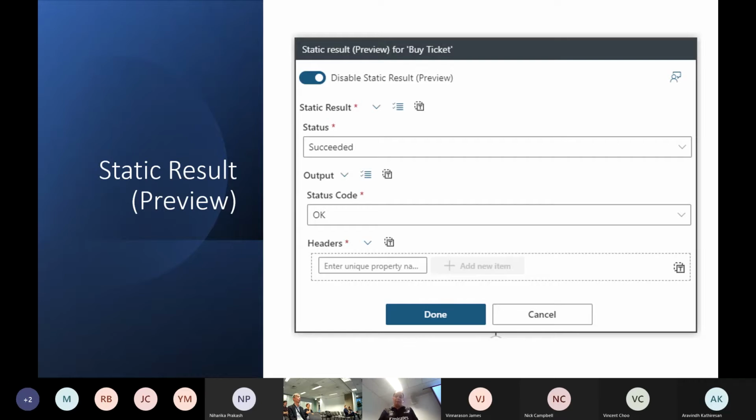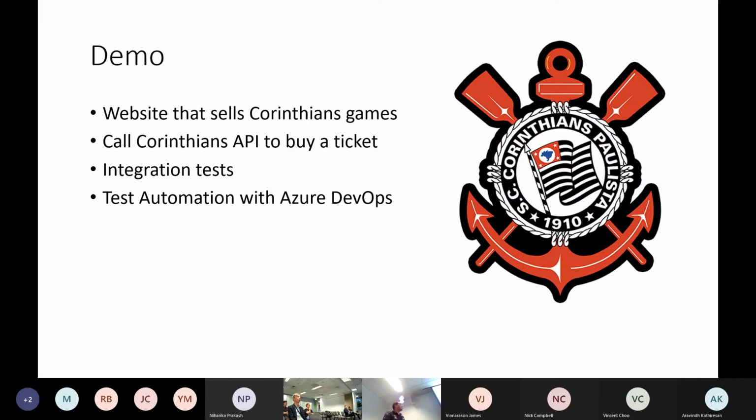Okay, so that's the presentation side. Now I need to go to the demo, right? If you guys don't know that symbol, I'm going to explain it to you. That's the symbol of the best football team of the planet. Okay? So again, my demo is about a website that wants to sell Corinthians games, and to be able to sell that, I need to consume a Corinthians API. That's basically what I want to do.